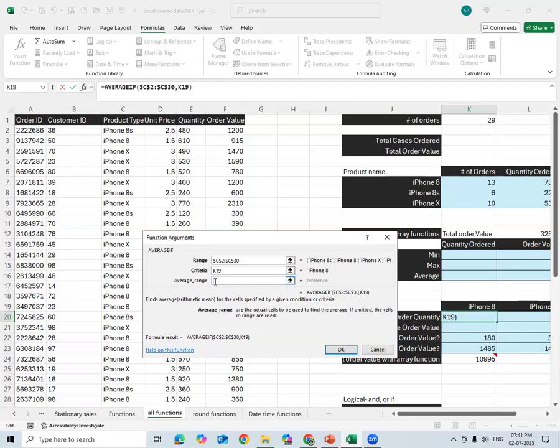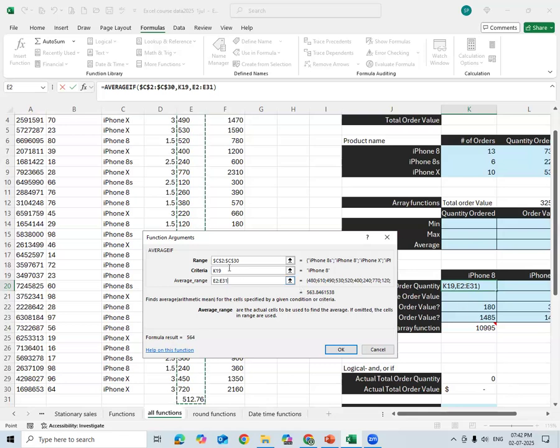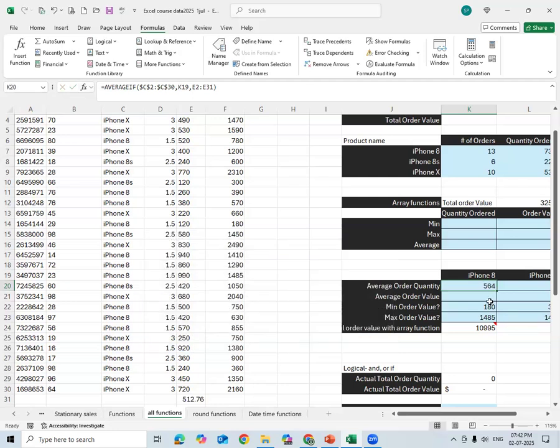Then what do you want to find the average of, quantities or order value? Right? So here I wanted to find the quantity average. So my average range for calculation here is quantity because I wanted to find order quantities. Got it? So I just select this particular list over here, right? And this is my order quantity. So on average, 564 quantity of iPhone 8 is what has been ordered.